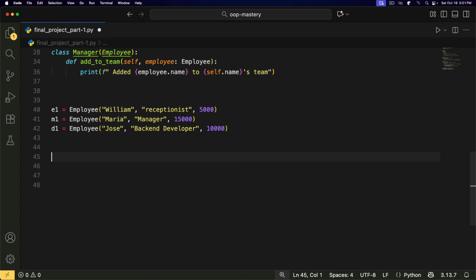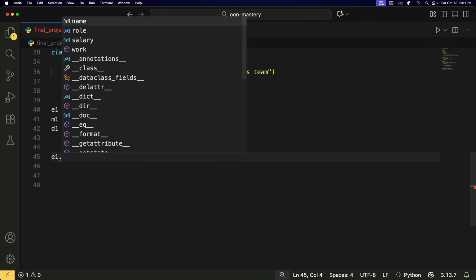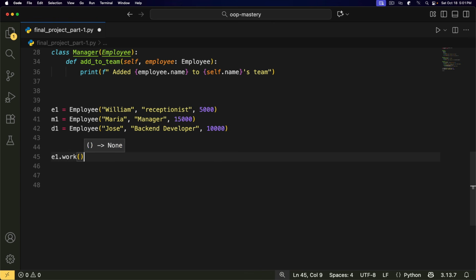So here, what we can do is we can say work. We can call this. And now we can print this out and we can say E1 here. Let's just make the print statement here, like this with a new line, and we can say employee overview.